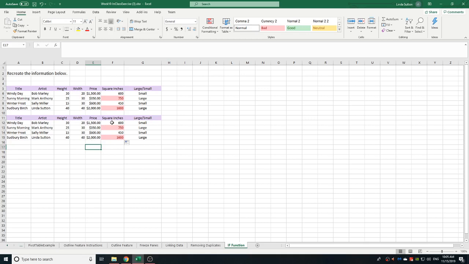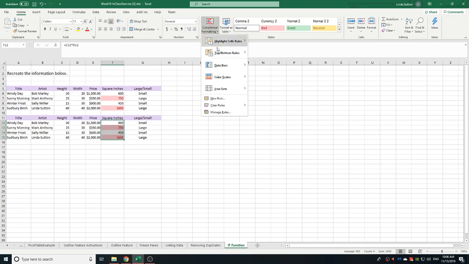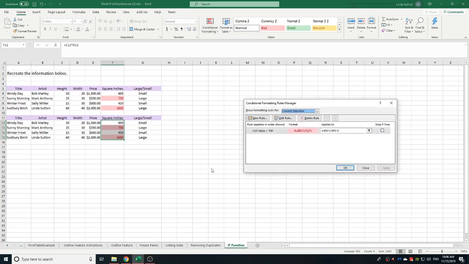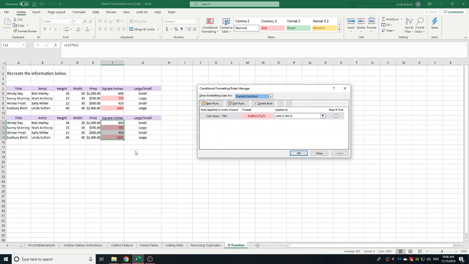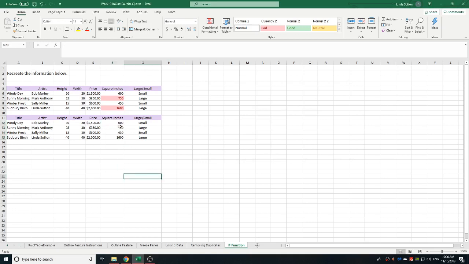Now maybe I'll just touch quickly on the conditional formatting. So if I highlight this information here in the square inches, and I go to conditional formatting and go to manage rules, we can see what kind of conditional formatting rules apply in this area. If you didn't set anything, there'll be nothing. Okay, so I'm just going to delete this rule and we'll start over. Okay, so there's nothing.